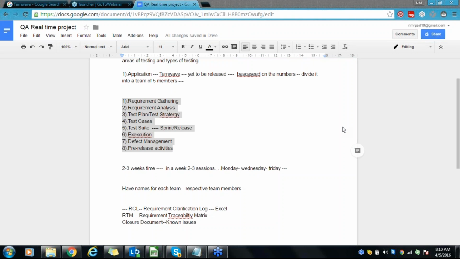But ideally speaking, we have estimated that at least 40 hours of effort is required for doing the complete project. That includes everything end to end, right from requirement analysis till the testing, at least 40 hours. So you divide the 2 to 3 weeks of schedule into the number of hours that you need.